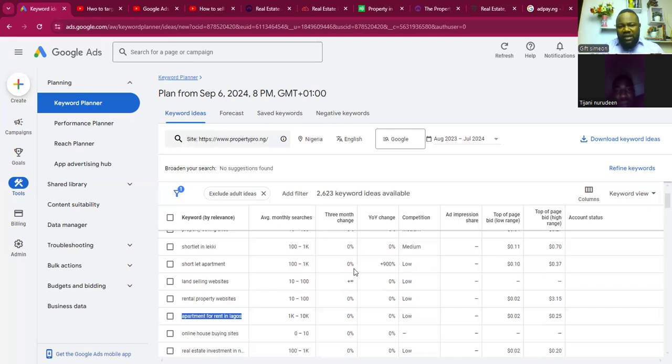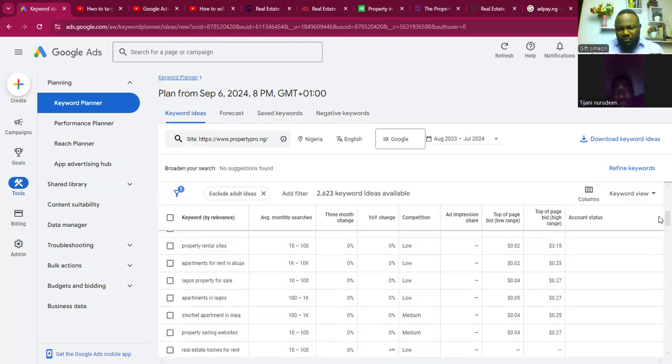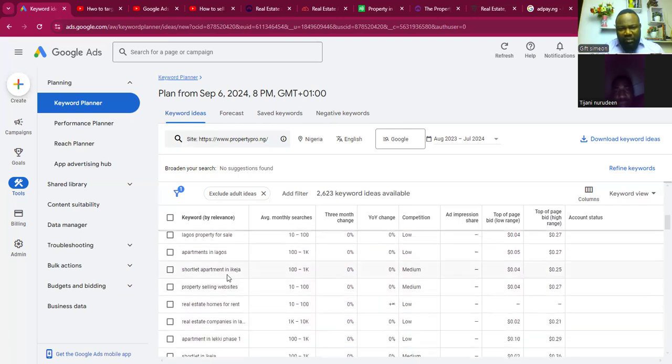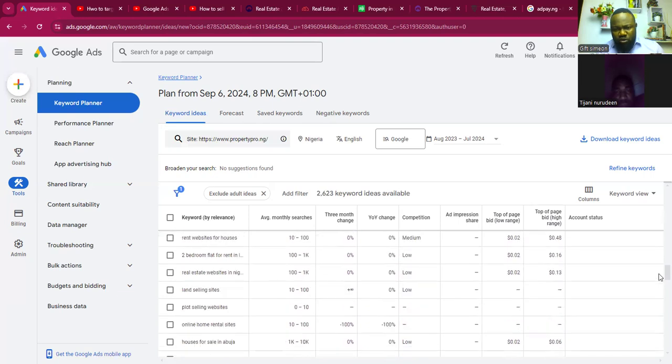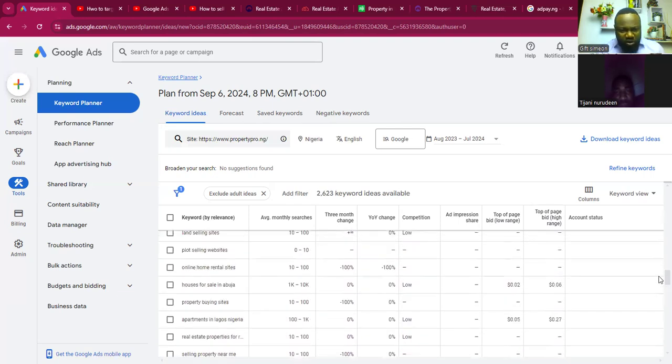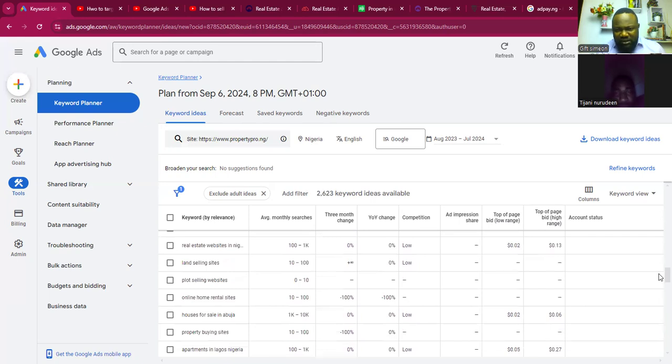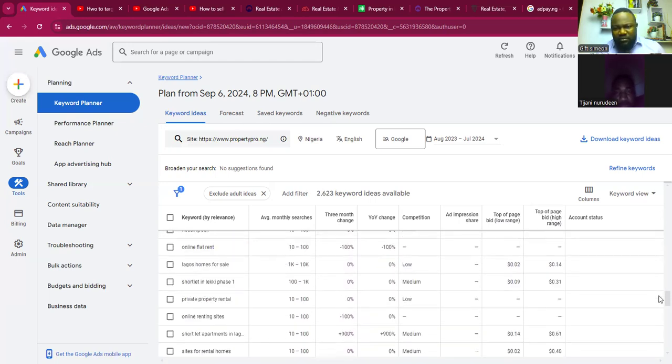So, like I said, look at these keywords and then follow through. All right, look for the one that has much. I'm looking at medium. Short let apartments in Ikeja is medium. It means people are using 100 to 1,000 searches per month. I'm just looking for the one that is high. I'm seeing low, medium, low, medium. I saw plot of land somewhere, land selling sites.